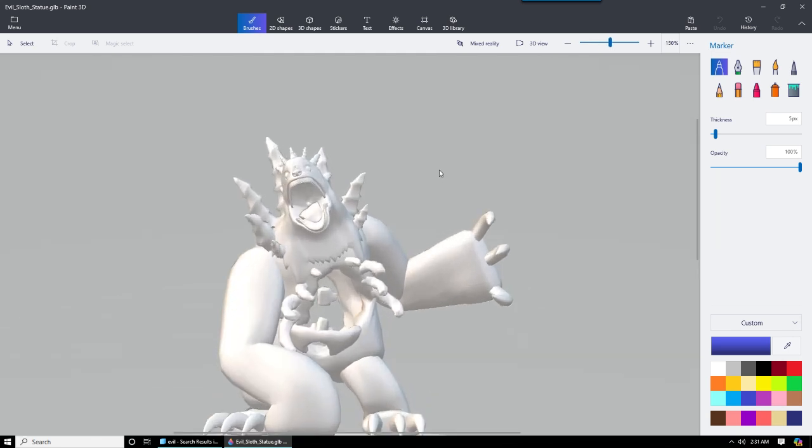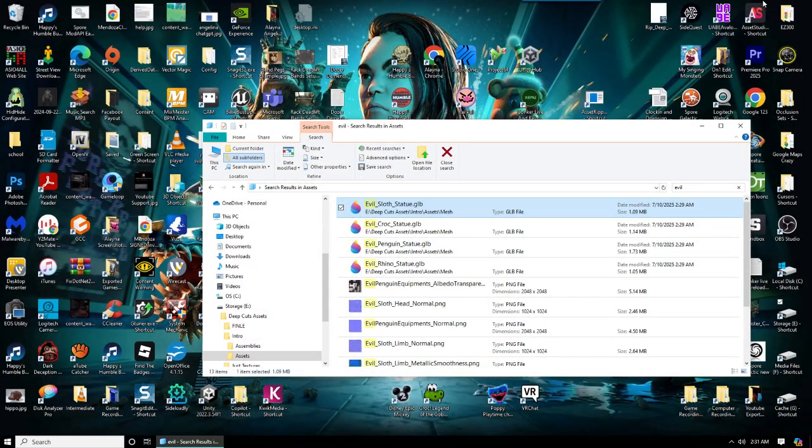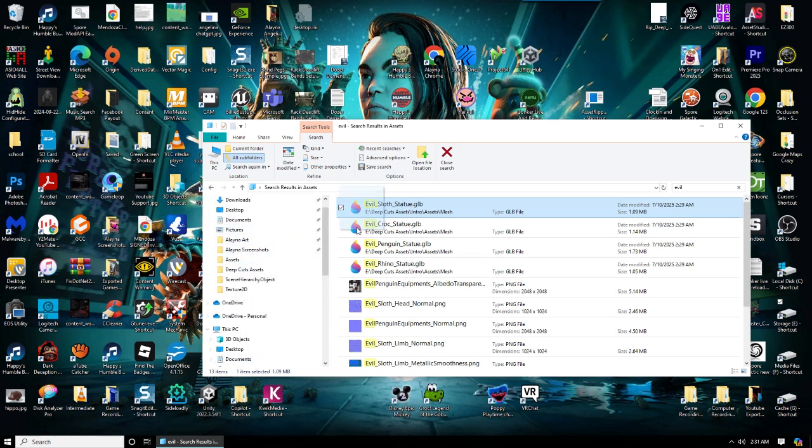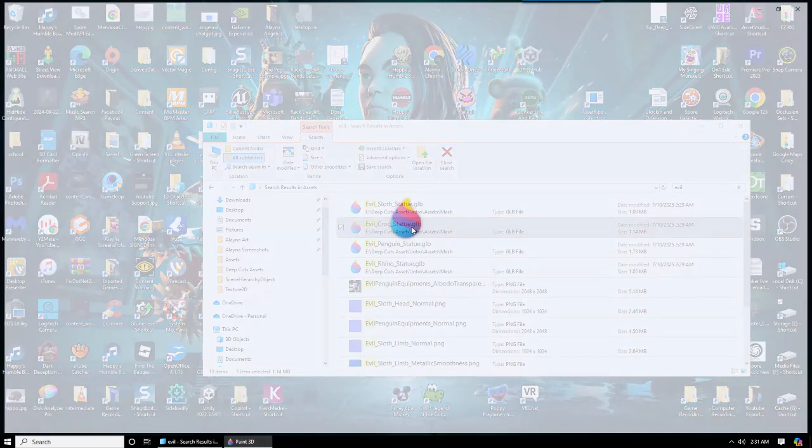And if you're like, well, how do we import it in Blender? Well, let me show you. So first, it's going to be impossible to find it if you have it in the intro file. So put it in the file you want it in. But first, let's look at all of the GLBs.